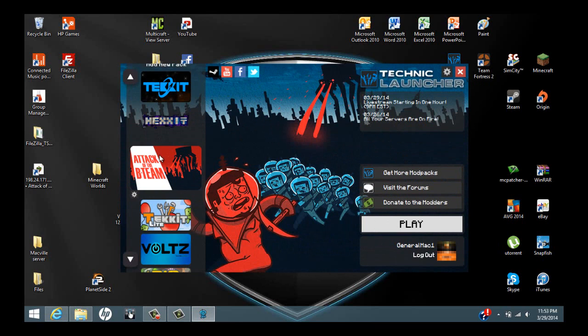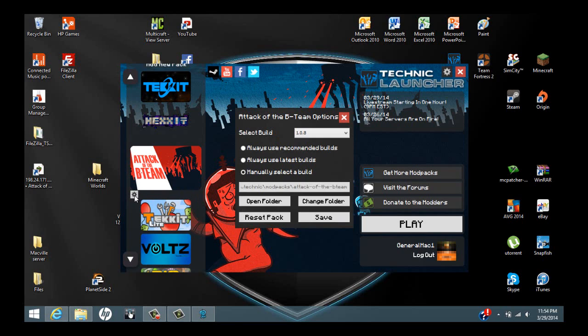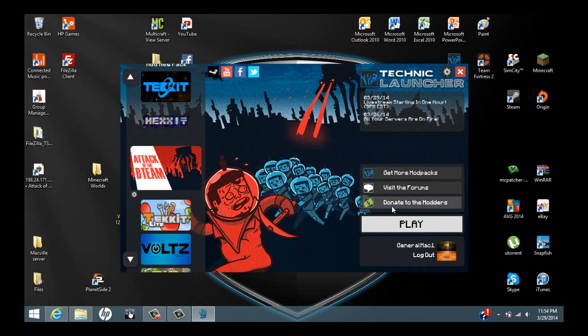Now, for those 14 people who are going to be on my server, the server is in 1.0.8, due to the fact that David has a Mac, and for some reason with MacBook Pros, I think, any version past 1.0.8 doesn't work at the moment. Until that works, we're going to keep the server at 1.0.8. So you're going to click on the gear over here on Attack of the Bteam. Then you click on manually select a build, and scroll up to see 1.0.8. Click on that, click save, and there you go.